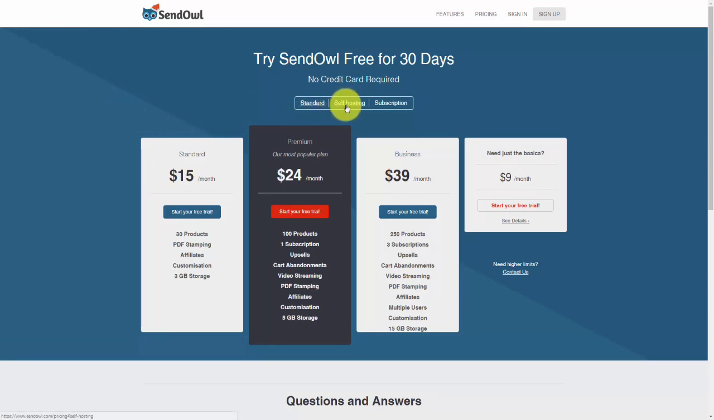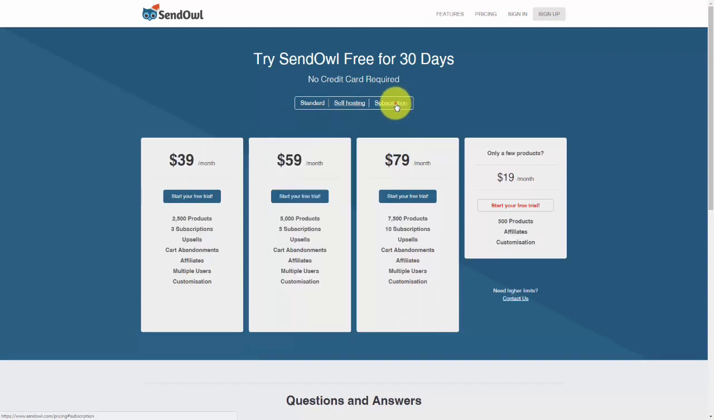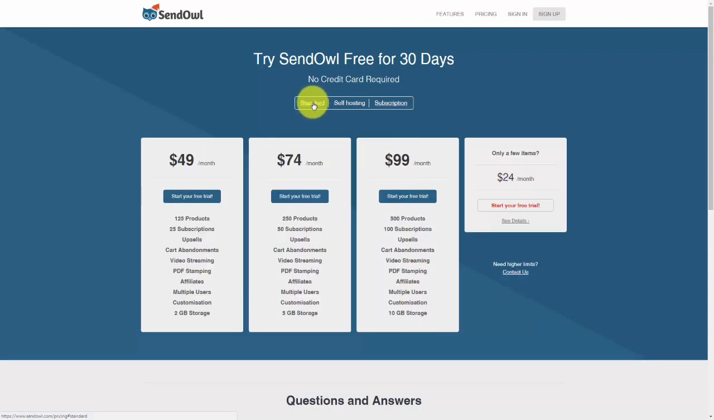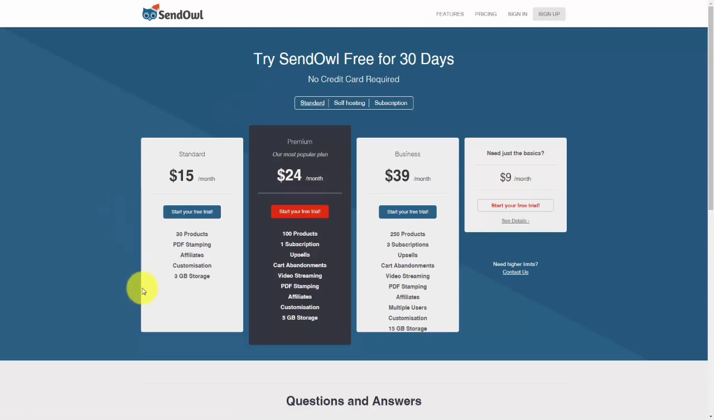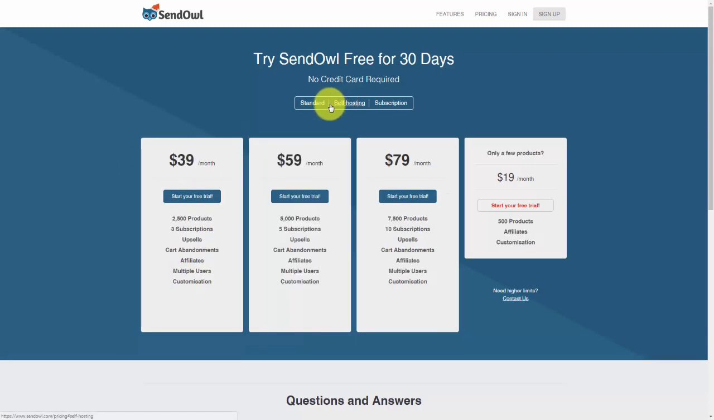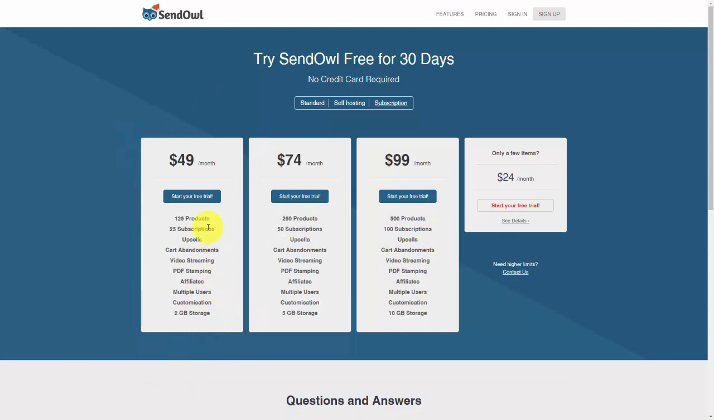When you first take note of the pricing, you're going to notice three different kinds of plans: standard, self-hosting, and subscription. The standard plan assumes that you are going to be hosting your products on SendOwl. That means SendOwl will both secure and deliver your product once your customer pays. Self-hosting assumes that you are going to deliver a URL to your customer once they've paid. Subscriptions assume that you're going to have recurring payments from your customers.